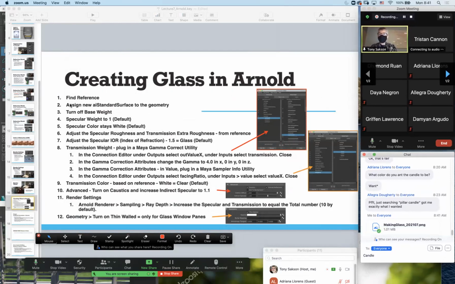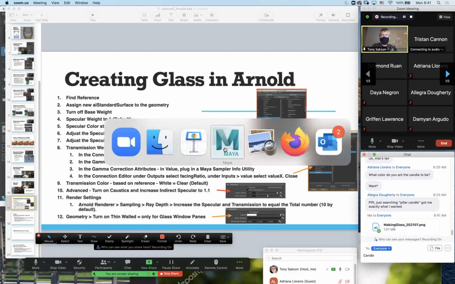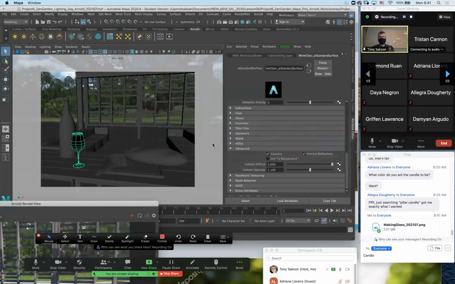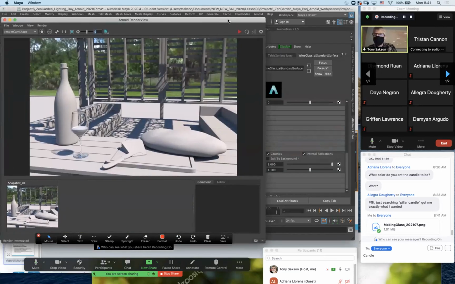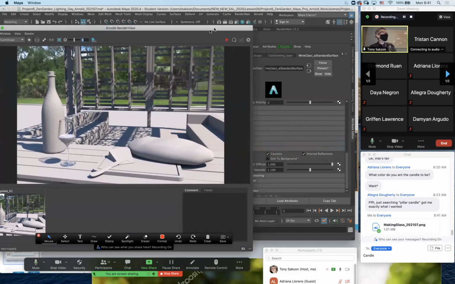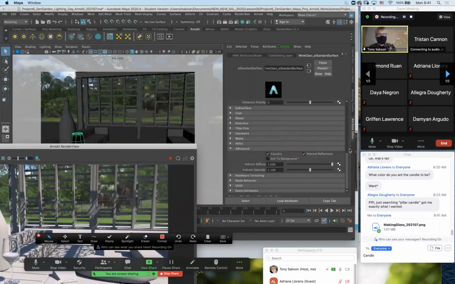So find reference, assign your new AI, turn off the base weight, make sure the specular weight and the specular color are the default. Adjust the specular roughness, transmission roughness from the reference. Right now, my reference, that glass is pretty clean. So consequently, I have perfectly clear, pure glass.